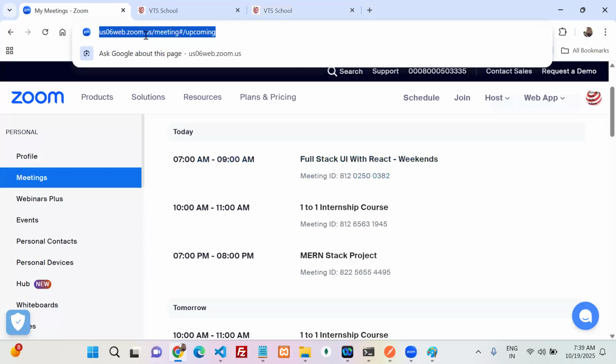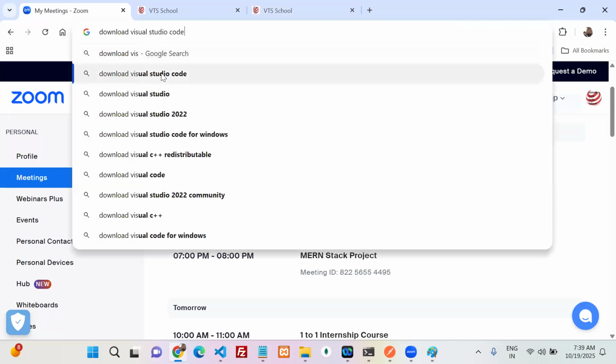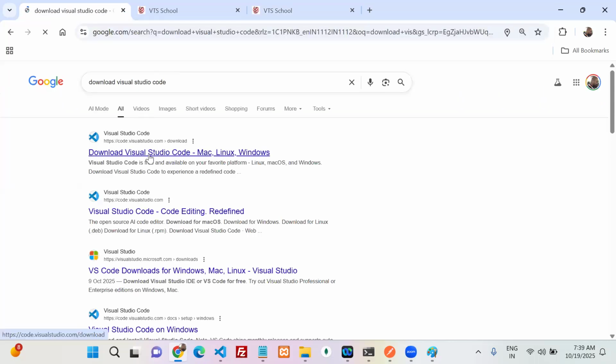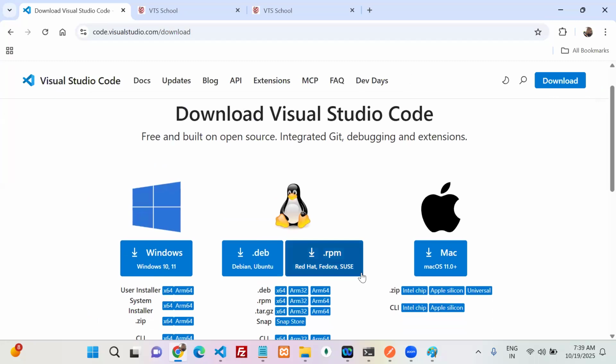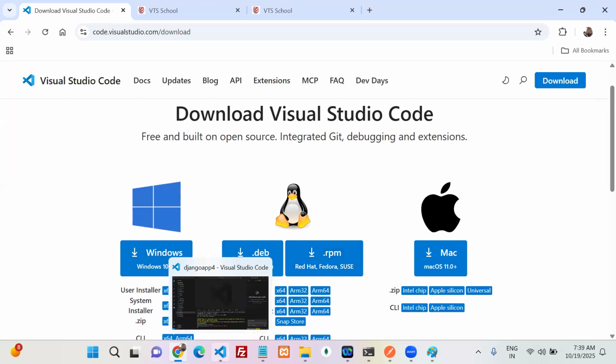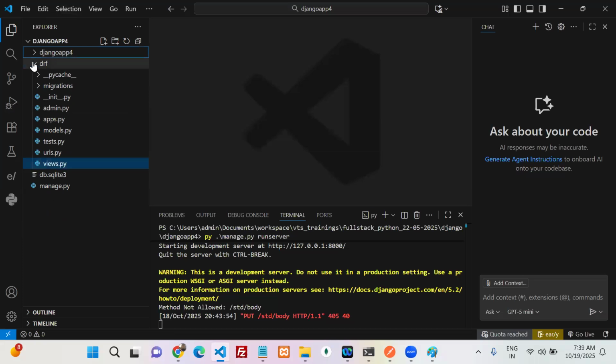So let's go to Google and search for download Visual Studio Code editor. The first result is like this. This is the one you can download to write our program. It's an editor. I have already installed it, so the icon is this one. I use it for front end and I use it for Python also. For Java, we have separate editors like Eclipse and IntelliJ. But for front end and Python, most people go with the VS Code editor.